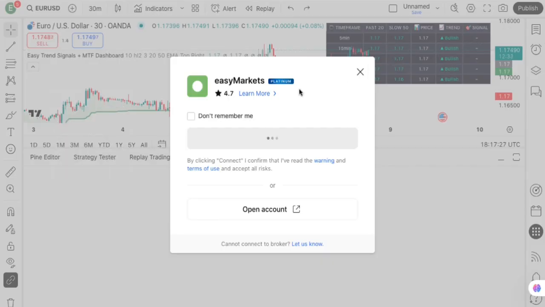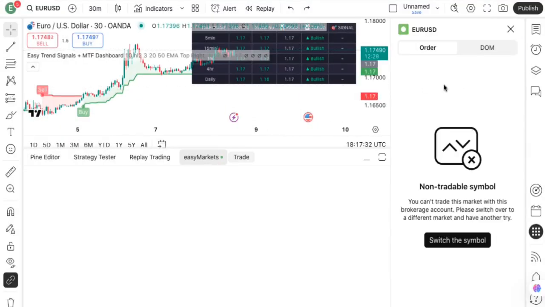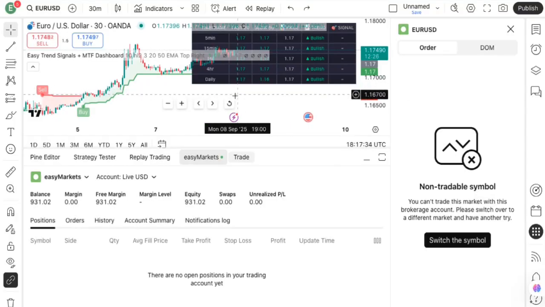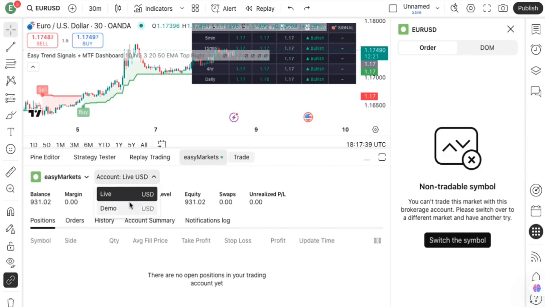Okay, so we just have to wait for a few seconds while it is connected. All right, so you can see everything is connected, and as you can see, this is a live account. I can also switch to a demo account. Now, to fund your account, you need to go to the Easy Market platform and make sure that your account is logged in, and then proceed to funding your account. Once your account is funded, it is going to appear right here.